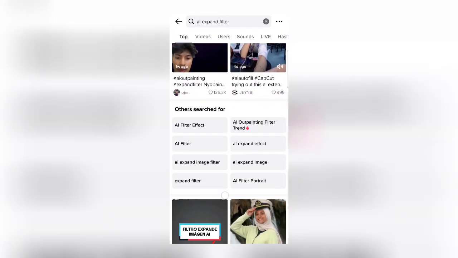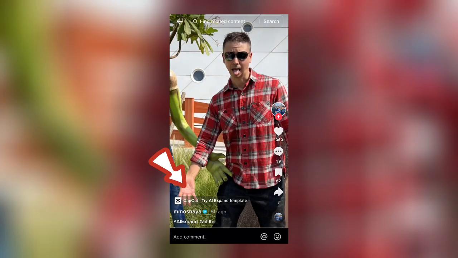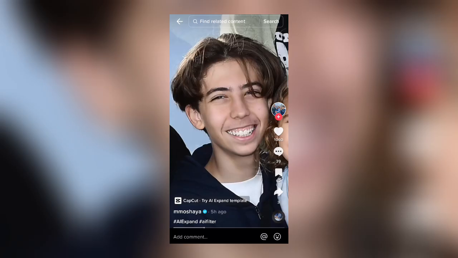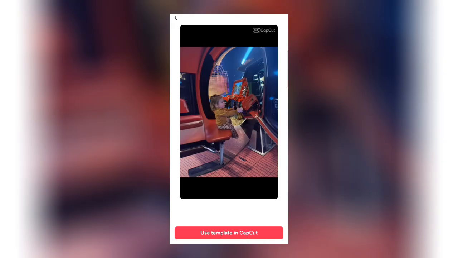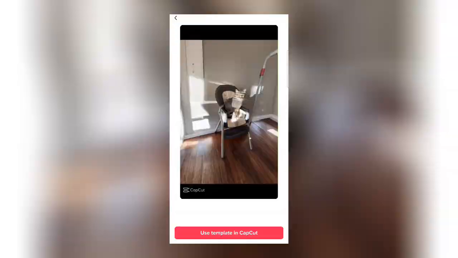Now click on any one of the video and then click on try this template option available above the username. If you don't find this option available in the video, then look for another video which has this option. Now click on template and then click on use template in CapCut. After clicking here you will automatically switch to CapCut.